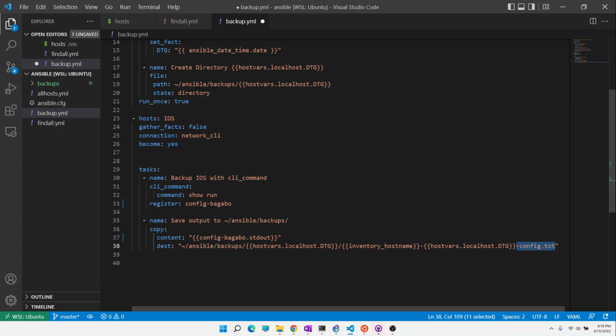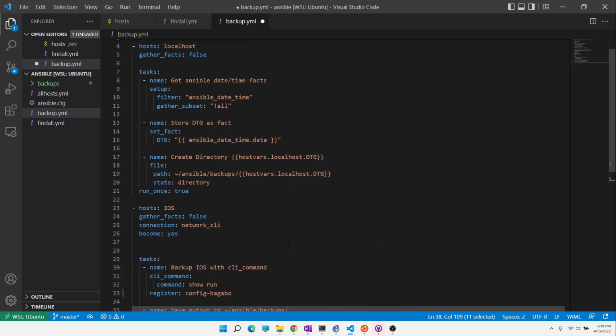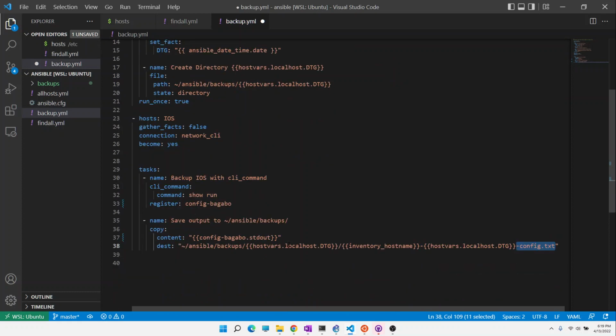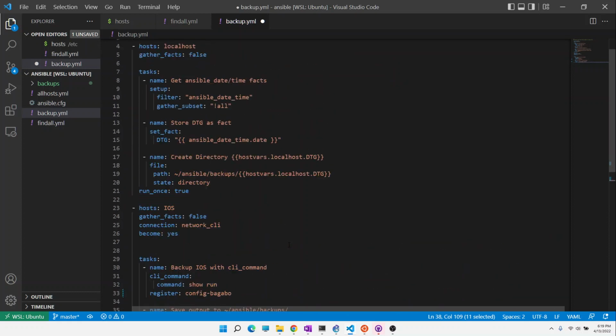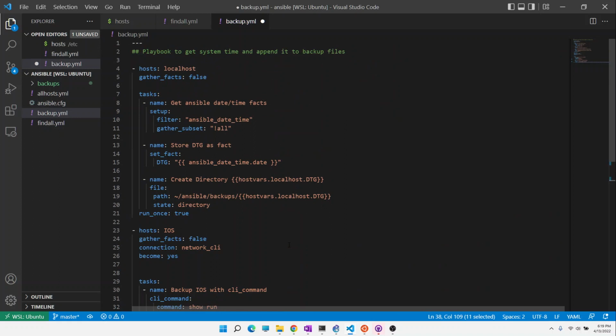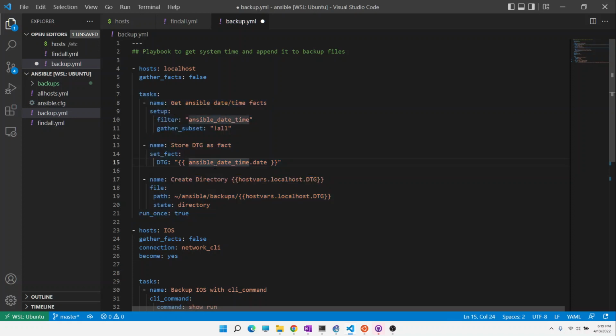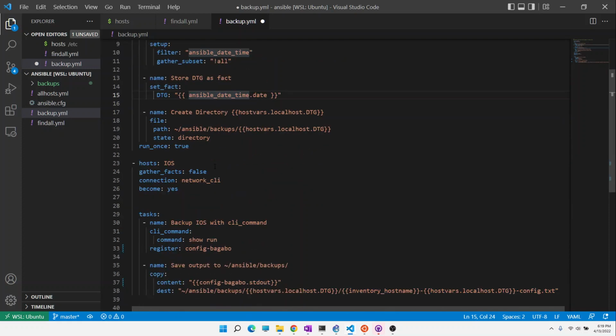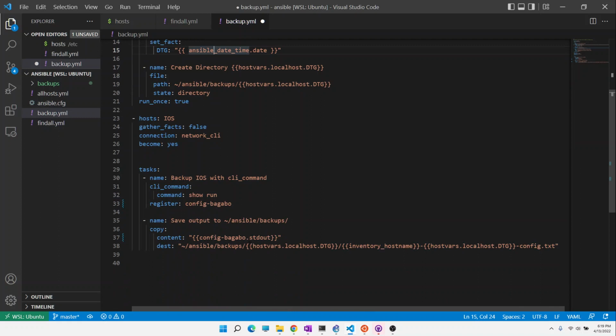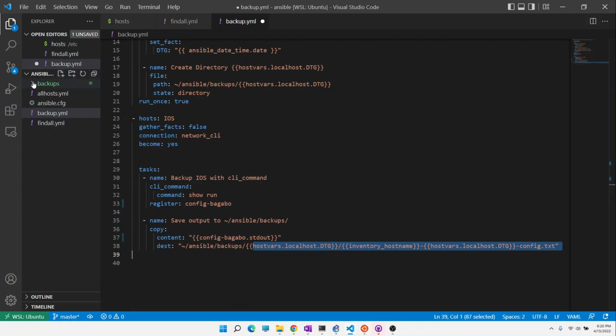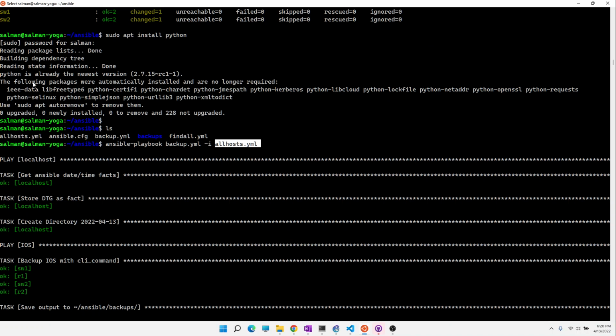This is a nice introduction to Ansible, because you're doing some tasks that are not related to networking, where you're creating a directory and using some variables to gather date and time, creating directories based on date and time, and then using those variables again to create directories and config files. Once that is created, we'll see if the playbook has run successfully.